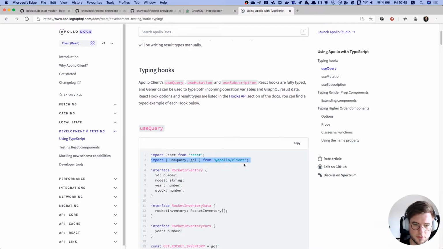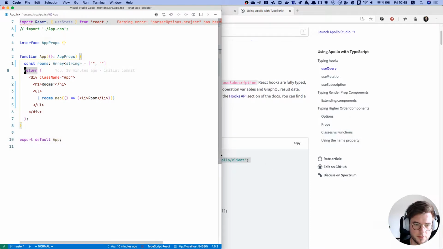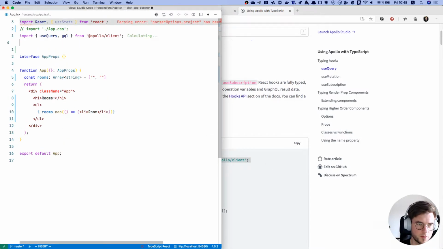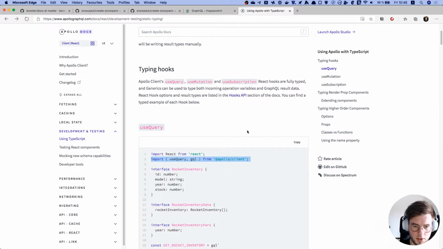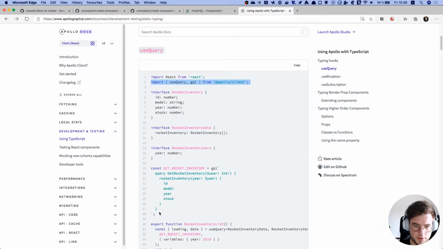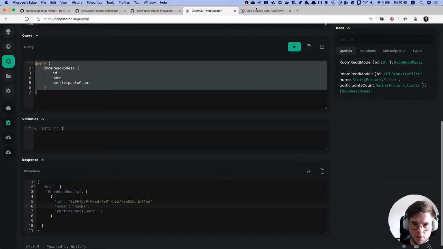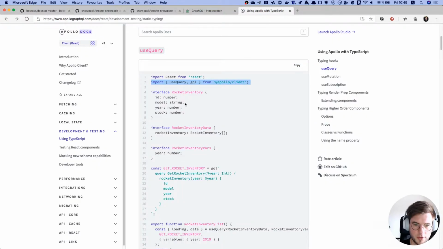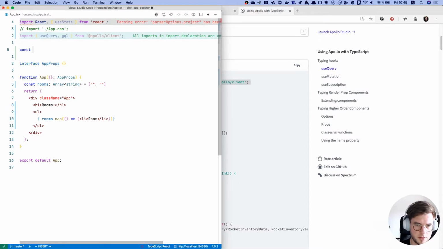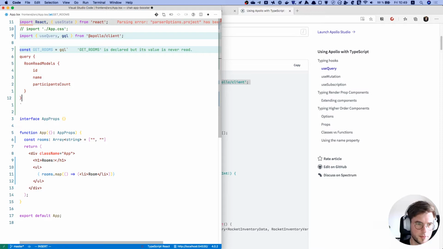Gonna put this thing over here, paste it over here, and I can really write my query. So remember when I typed this here, go over here, and I'm gonna create here. So I'm gonna say const rooms here, QL, and I copy paste right on here.